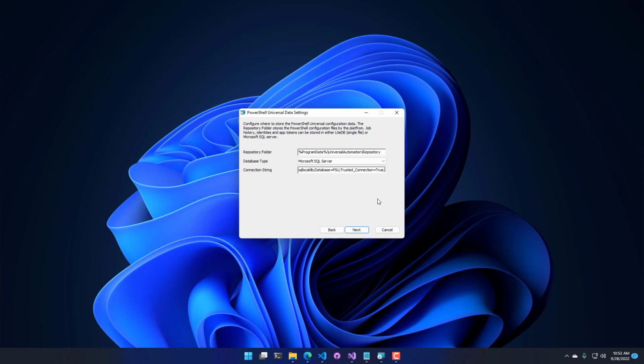In this configuration, what's going to happen is it's going to create an appsettings.json file for me with the appropriate settings from this installer wizard, and then it's going to start the PowerShell Universal service to create the database and install the schema for PowerShell Universal.